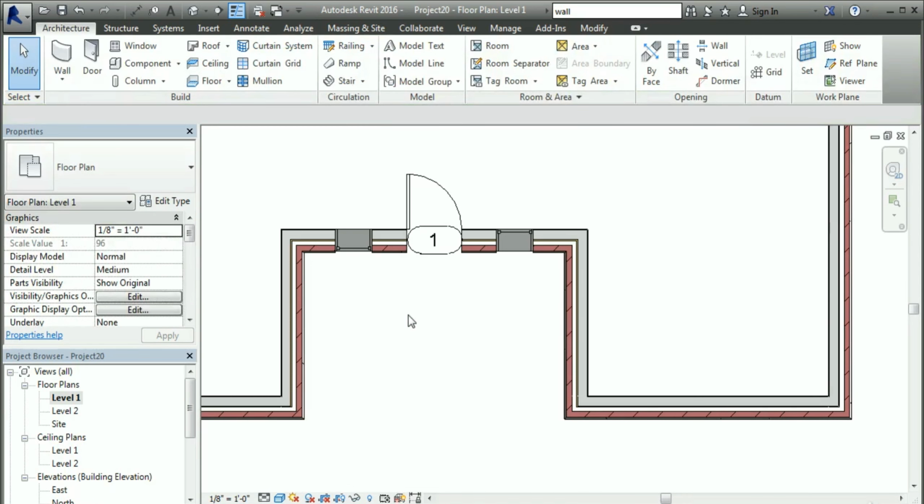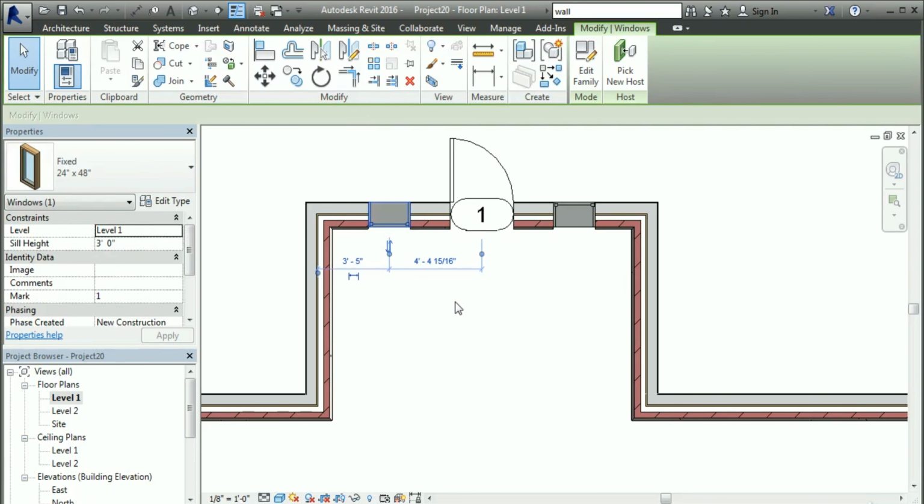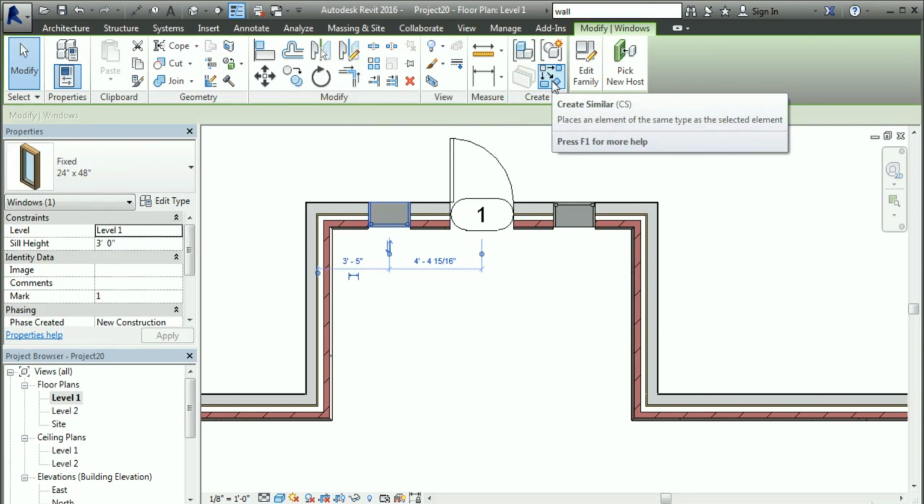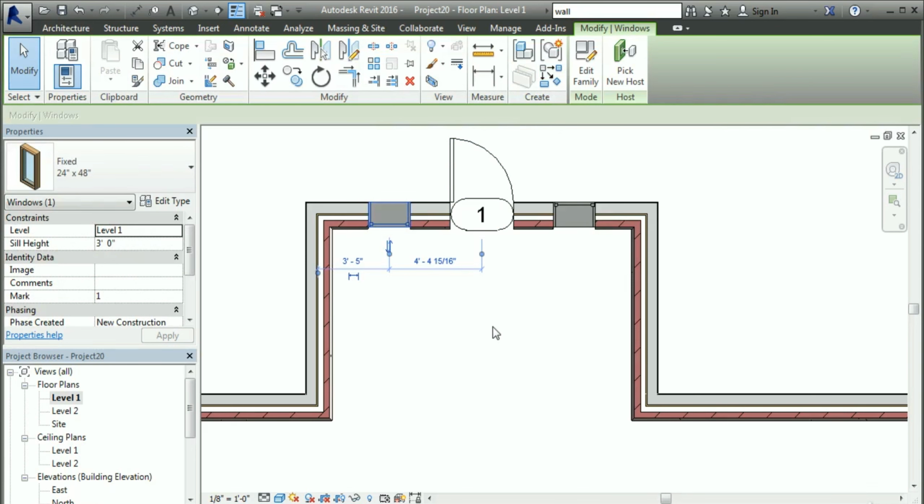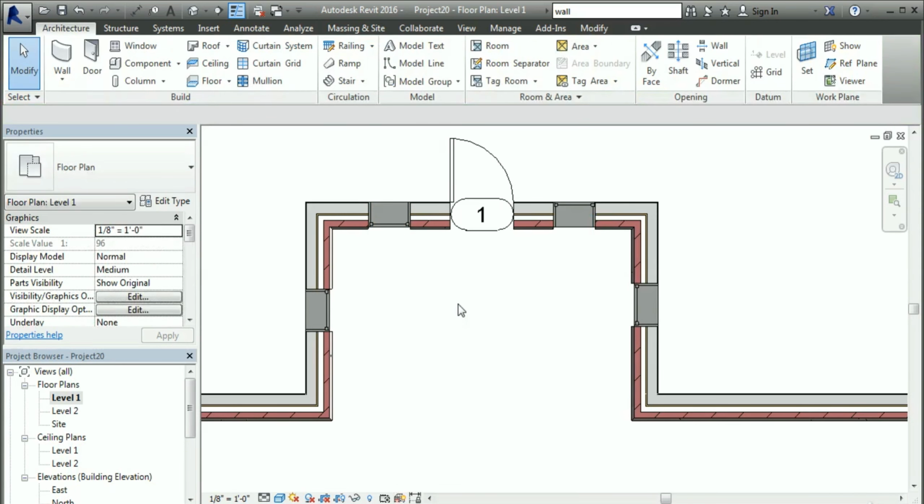We're going to add another couple of windows on either side here, and if I want the same type of window, I can pick an existing window, and then I can choose to create similar from this ribbon, or I can type CS for create similar. And then I can add another window here, and we'll add another window here, and then just reach up and tap escape twice to finish that operation.